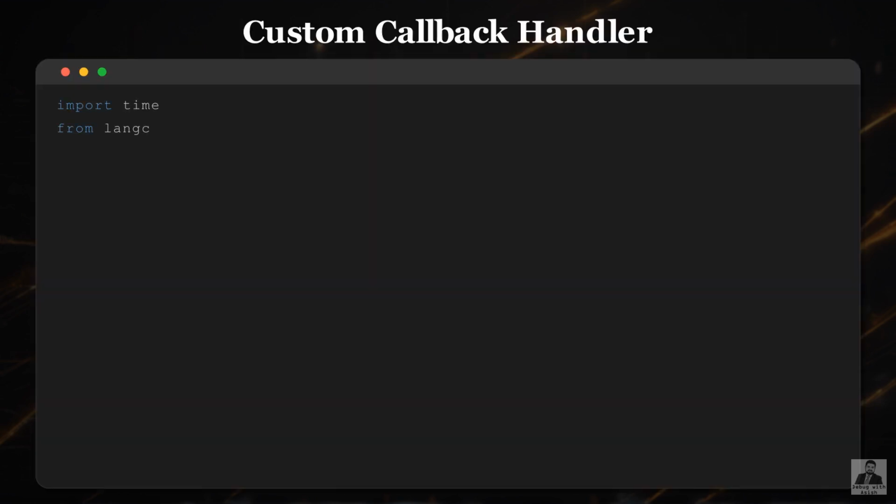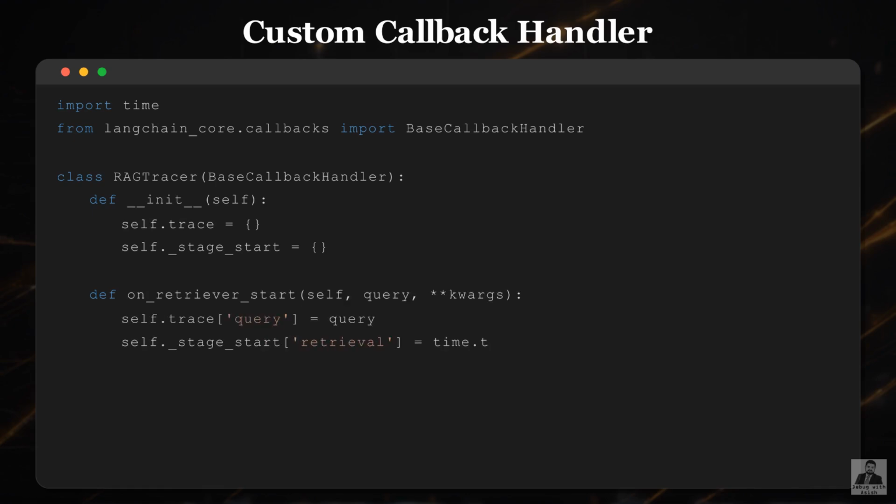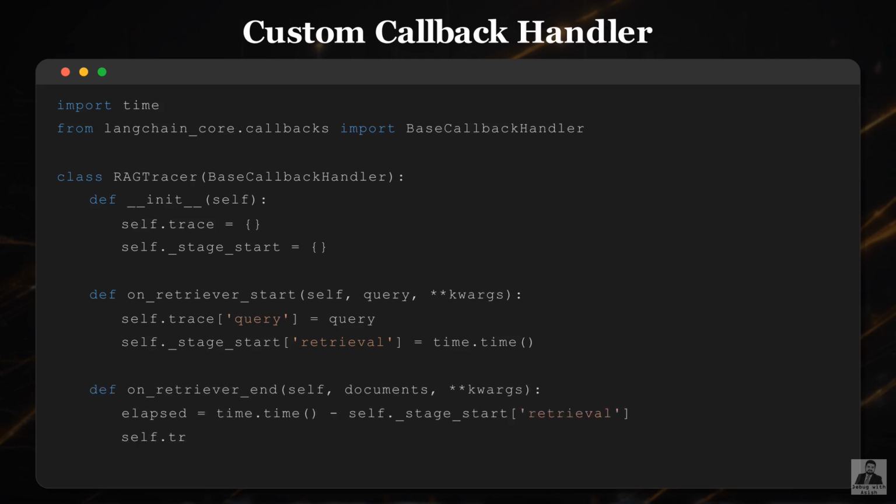Our RAG tracer subclasses base callback handler. We initialize a trace dictionary that will accumulate all observations for the current query, and a stage start dictionary for timing. On retriever start, we store the query text and record the current time. On retriever end, we compute elapsed time in milliseconds and store it in the trace. We follow the same pattern for every stage we want to time.